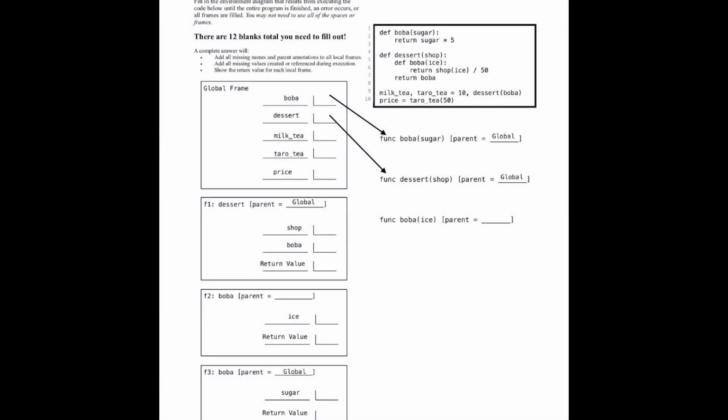Well, this next problem is going to be an environment diagram problem. So we see that our code is right here, and so we can get started with our environment diagram on the left. We see that boba is going to be assigned for us, and then dessert is going to be assigned for us. Milk tea is going to be assigned to 10, so we're going to write a 10 here. And taro tea is going to be assigned to whatever the return value of dessert boba is.